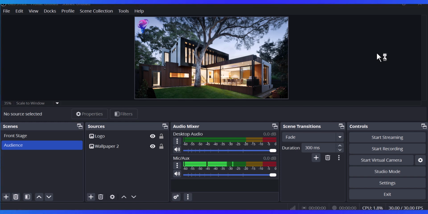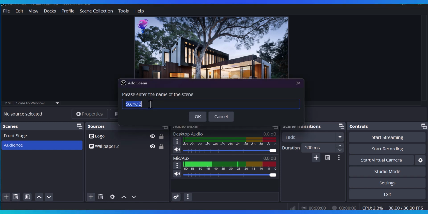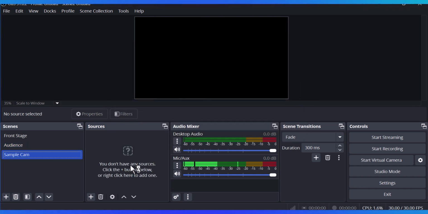But if you have an external camera connected to your system via USB, you actually see it come up in the list. Okay, so very shortly we're going to be clicking on the scenes, and here I'm just going to be clicking on sample. I'm just going to be creating a scene. I'm going to call it sample cam. Okay, that's clicking on the plus button.